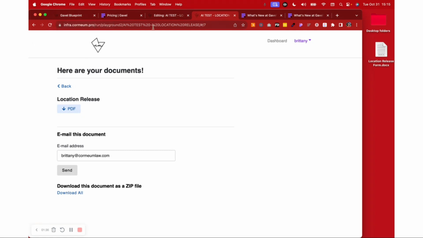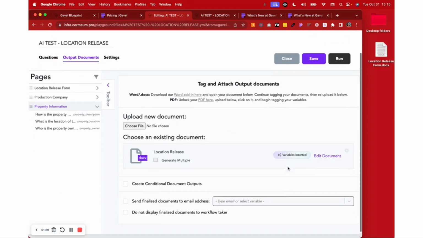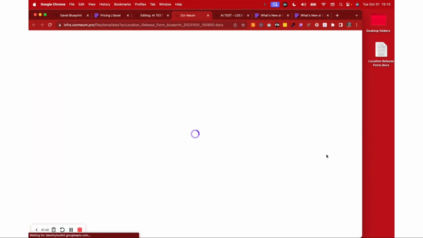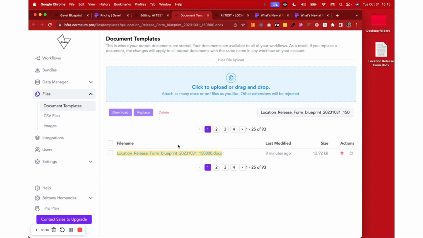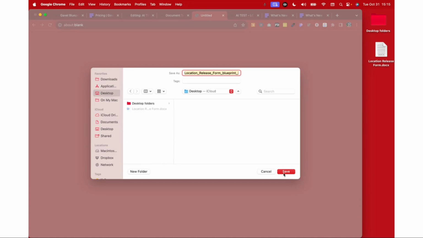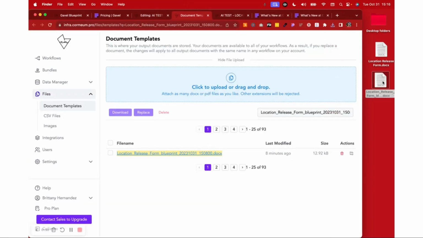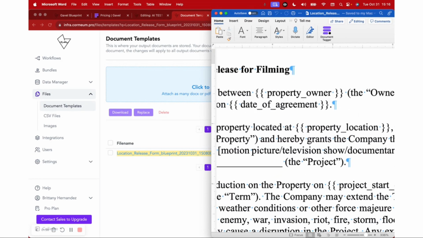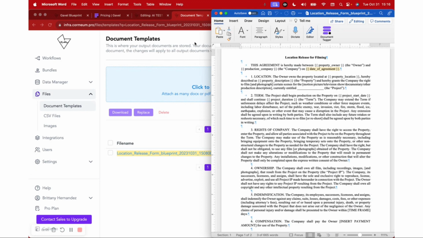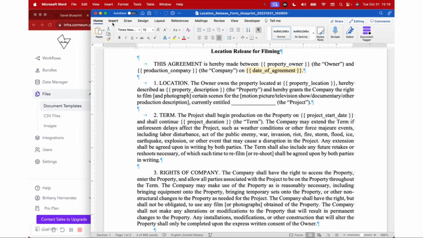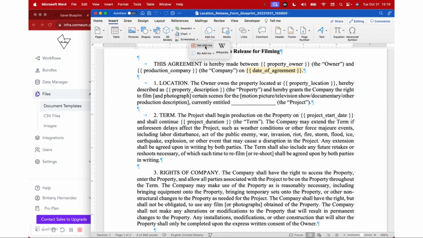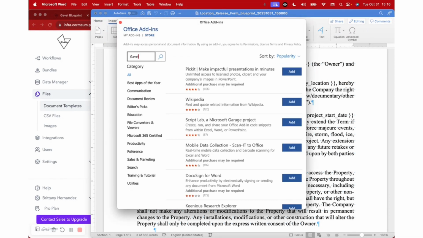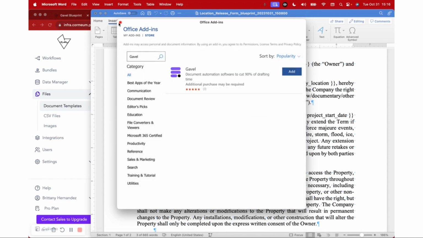And if we wanted to go through and retag our document with anything we update, you can just say edit document here, and that's going to take us directly over to where this document is within our document template. So if you just click on this now, you're going to be able to save this, let's say to our desktop here, and then you're going to be able to see these particular ones have already been inserted for you, and then you can just add in any additional ones using your document tagger here directly within Word. And if you don't already have the document tagger, you can just go to insert, add-ins, get add-ins, and then go over to the store and say Gavel, add, continue, and that's going to do that for you.